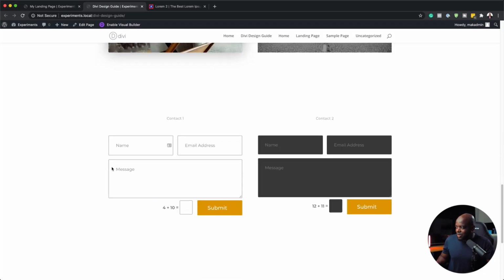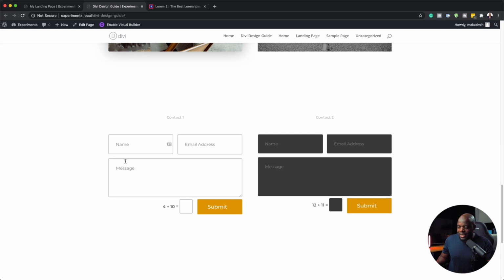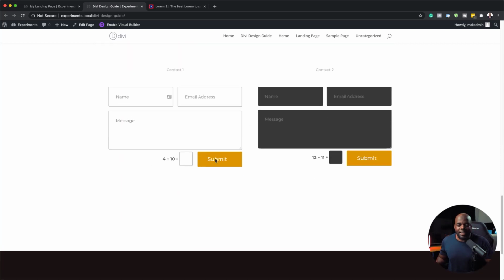Now here we also have this contact form. So you have this one here, which has the outlines, and this one here has a dark background. So pretty much this is absolutely free.